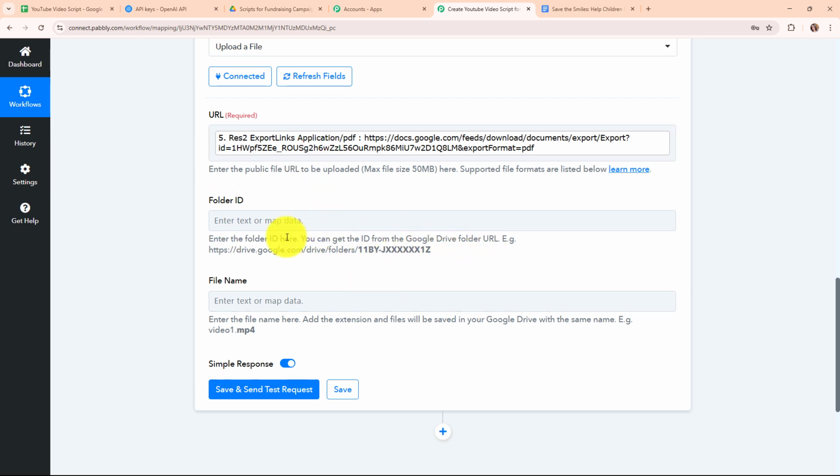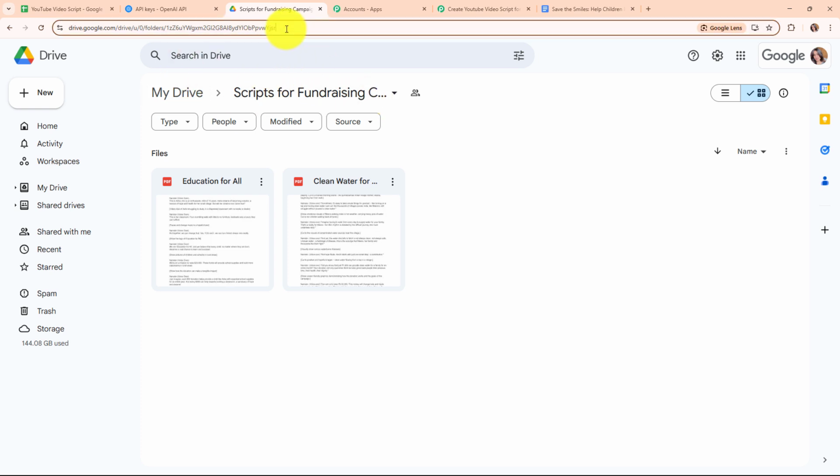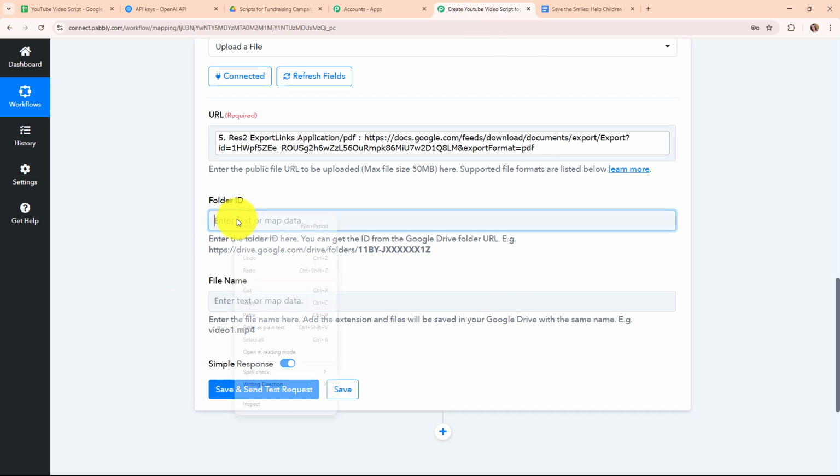So to get this folder ID, let me take you back to my Google Drive account. So this is my Google Drive account, and here you can see the folder under which I want to store the PDF formatted file for the scripts generated by OpenAI. So in the URL you can see the folder ID. So this is the folder ID. So I'm going to copy it. Moving back to Pabbly's workflow, and here I'm going to paste the folder ID.